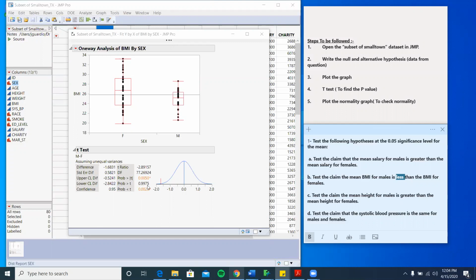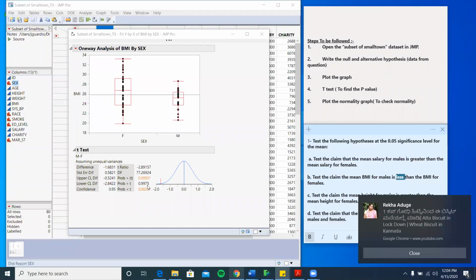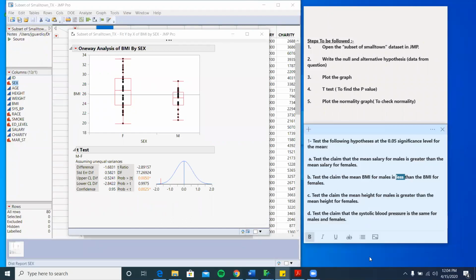And remember, my sample size is different, so your sample size might be different, right? So your sample size and my sample size of the subset of small town will be different, and your values will also be different. So don't try to compare these values with the assignment questions. Okay, the answers you get. So I got my p-value now.